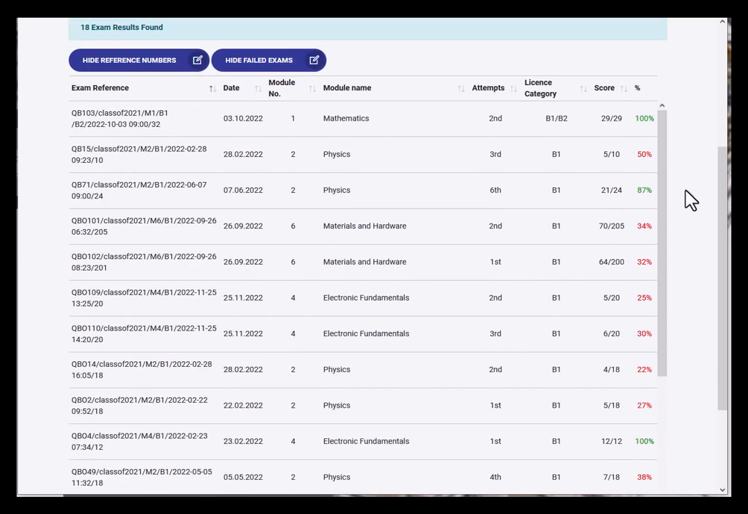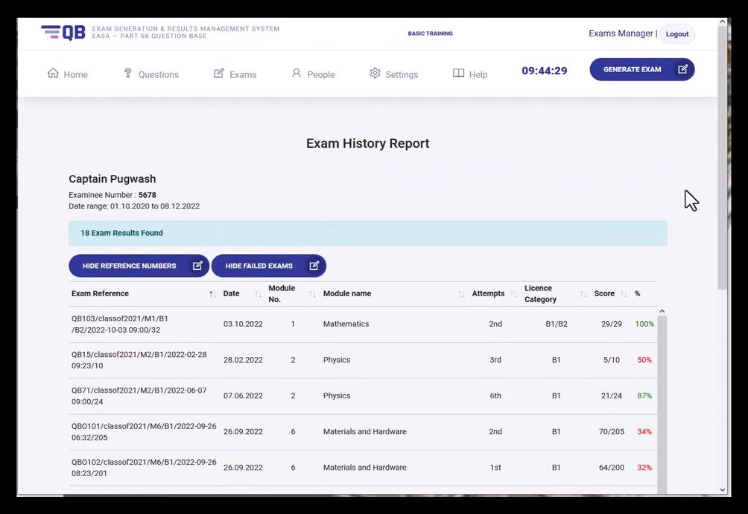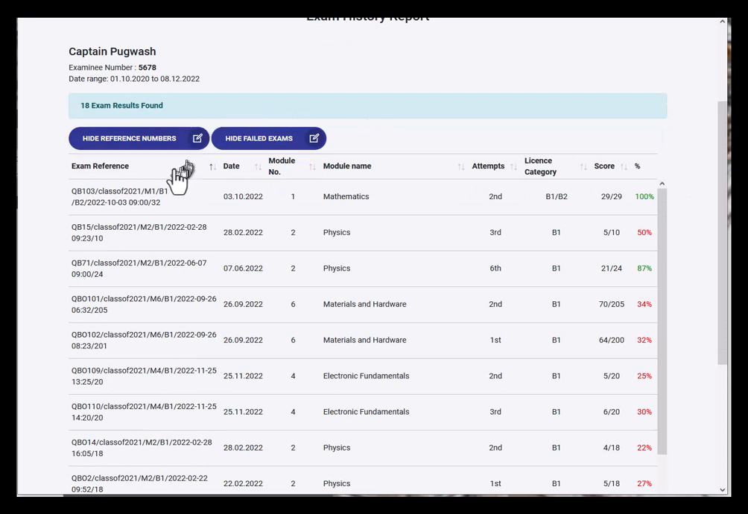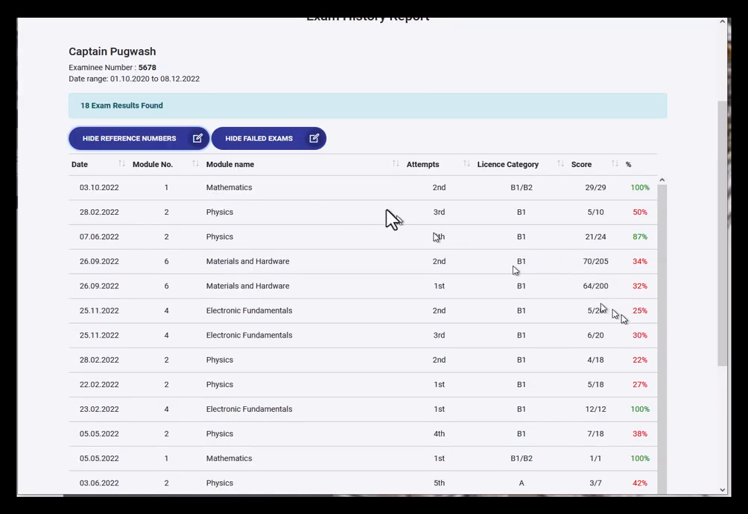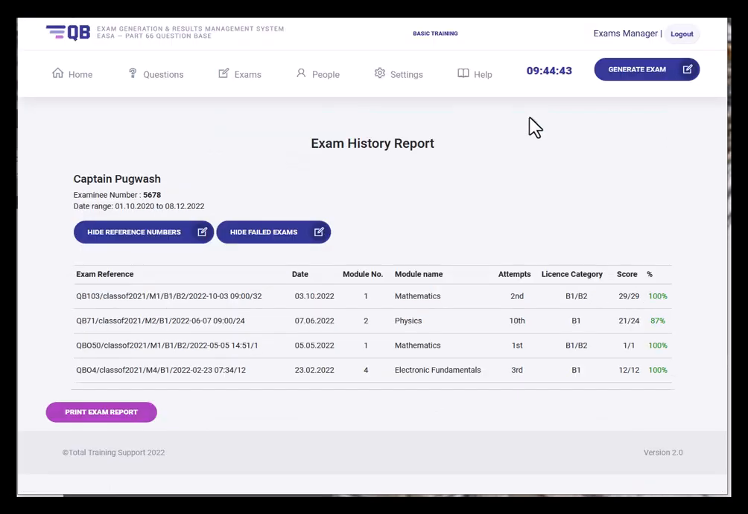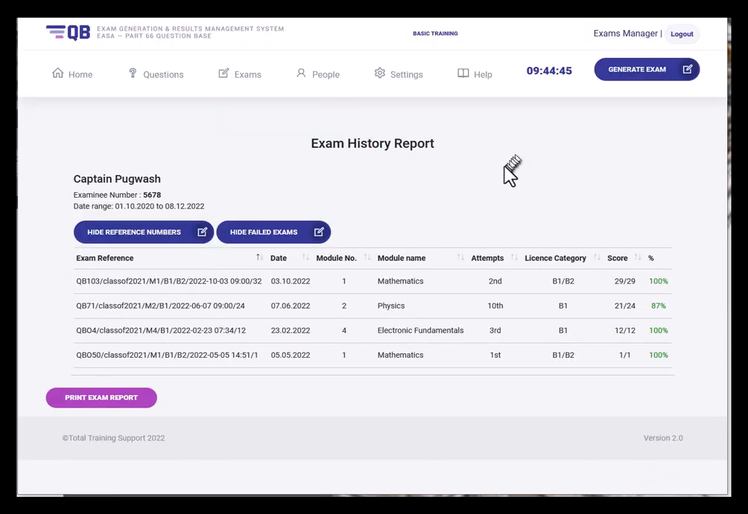Now you see the list of exams both passed and failed. You can hide the exam reference numbers if you don't want those to show on the certificate. You can also hide failed exams if you don't want those to show on the certificate either. You can sort the list by any of the header items. Simply click the header item that you want to sort by. Most likely you will want to sort the list by the module number. You can reverse the order, simply click the up-down arrow next to the header title.